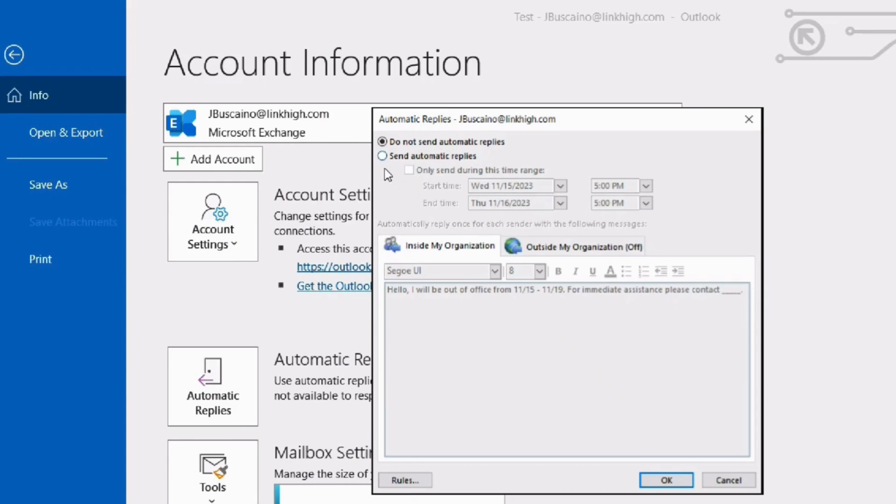Click on Send Automatic Replies. Only send during this time range. Edit these as needed for when you'll be out of office. Then you can type your message down here.